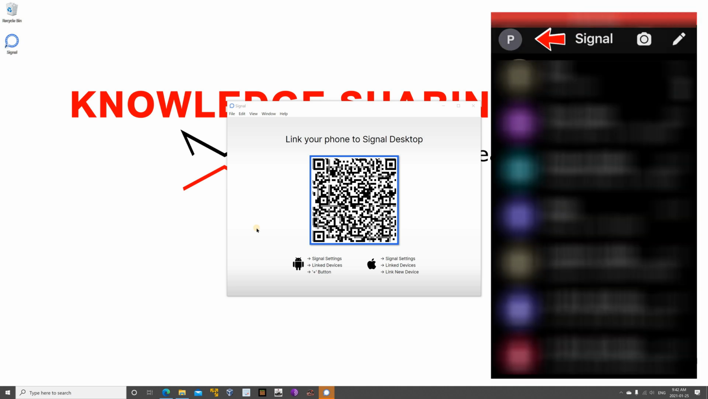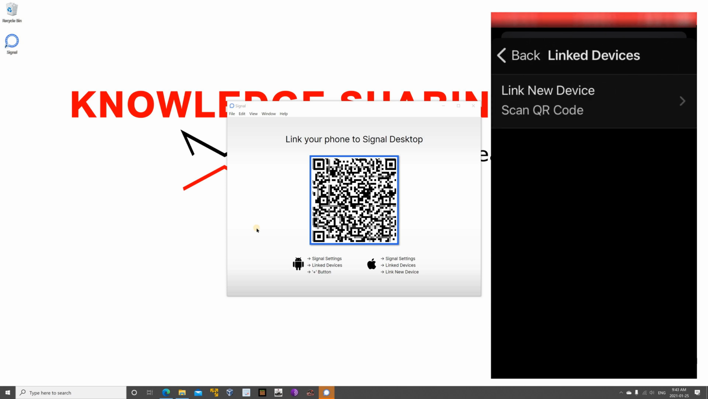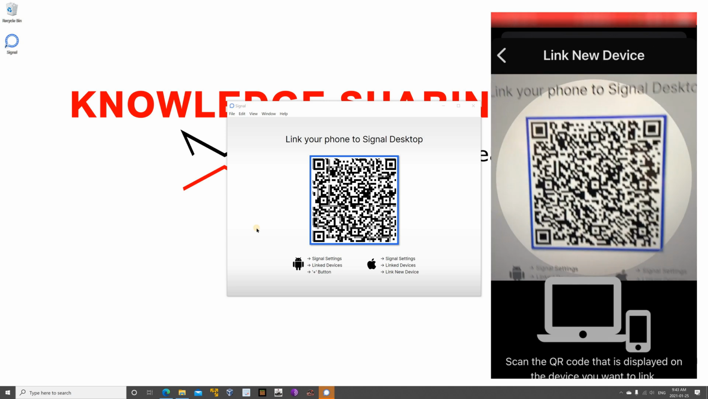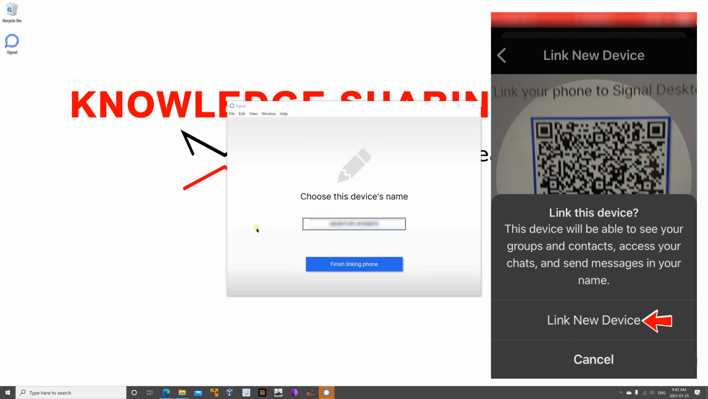and then tap on your name on the top left corner and then tap on Link Devices. And here, if you have an Android, you tap the plus button. I have an iPhone, so I'll tap on Scan QR Code and then I'm gonna scan the QR code. And then when you have the confirmation, tap on Link New Device.